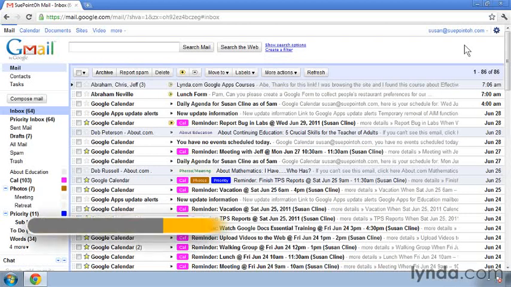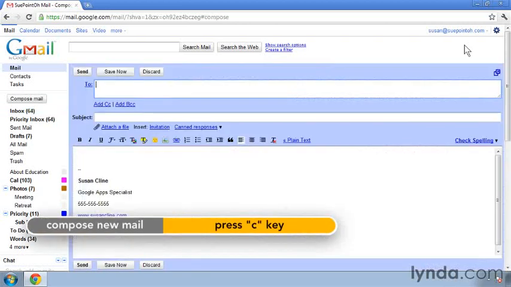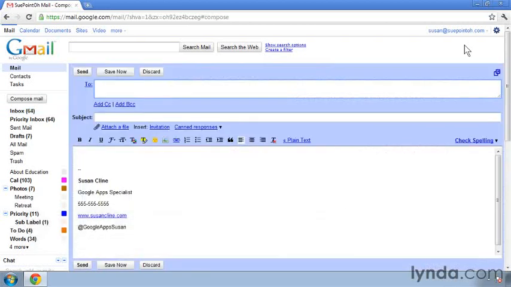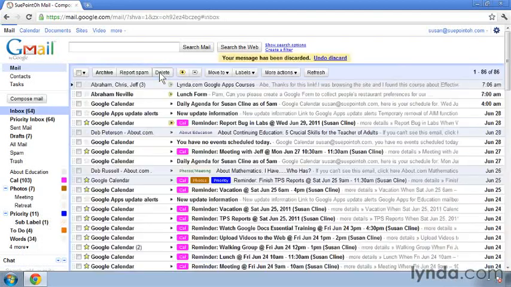So the letter C, if you press the letter C, it takes you to the Compose Mail screen. So that's a handy one to know. That's C for Compose Mail.